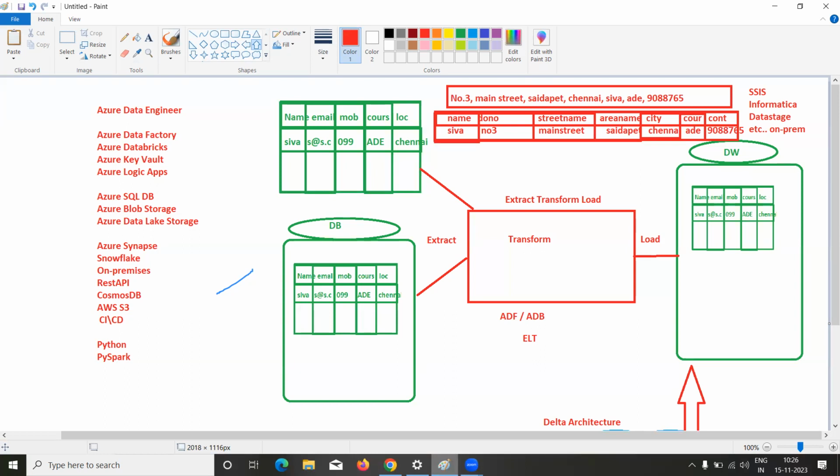Then in our next session we will see what cloud computing is, why cloud computing is needed, and how we can create our Azure account. All these things we will see in our next session. So that's all for the day. We will meet again.